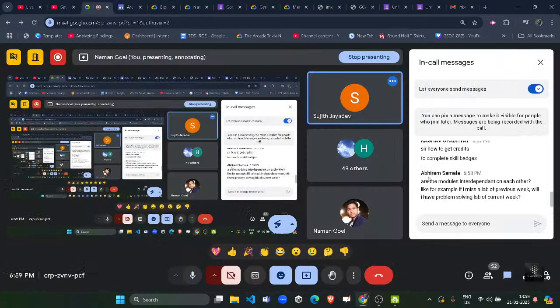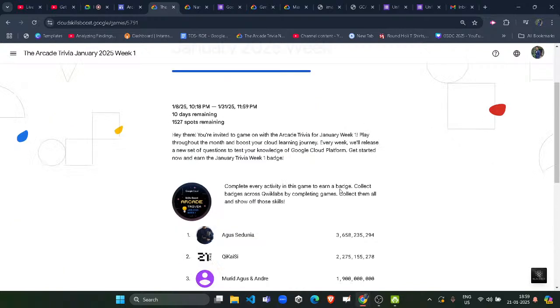Abhiram is asking, are the modules independent of each other? Like for example, if I miss a lab of a previous week, will I have problem solving the lab of the current week? No, it's independent of every week. Doesn't matter if you are jumping right into week 3 or starting from week 1, they are not dependent. Only the labs inside the particular challenge are dependent. For example, under the Arcade Trivia January week 1, there are 4 labs, and these 4 labs are dependent on each other. They all are about BigQuery.